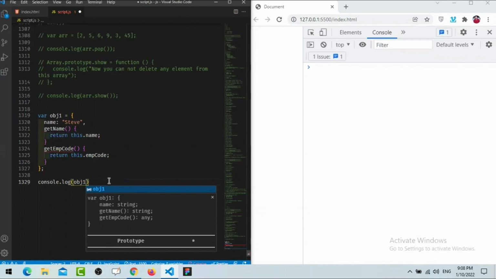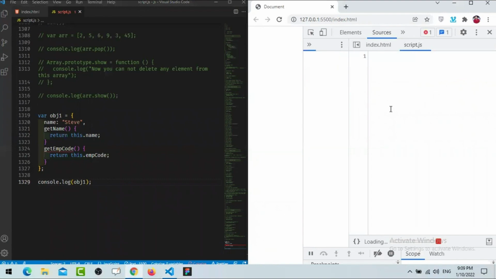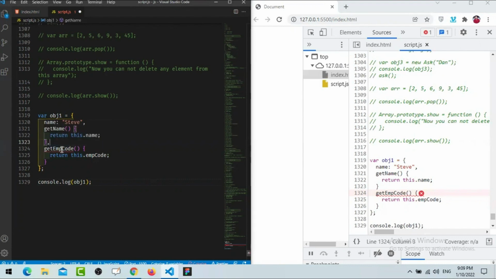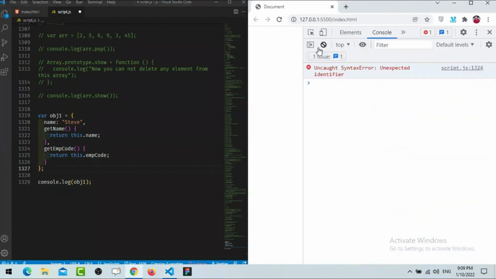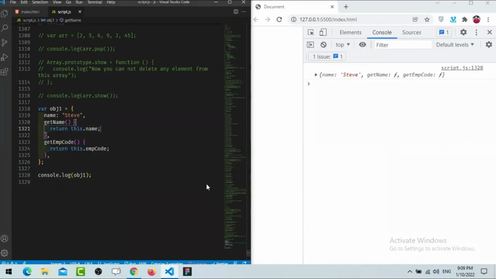So what will be the output? Tell me, Himanshu, Prerna. It is going to print that object. Unexpected identifier, and where is that? Okay, sorry, here I need to put a comma. That's fine. So it is going to print the object. Here we have this object.